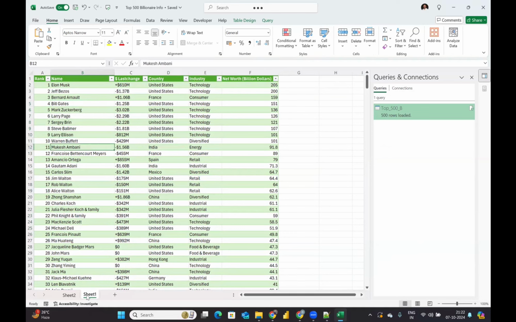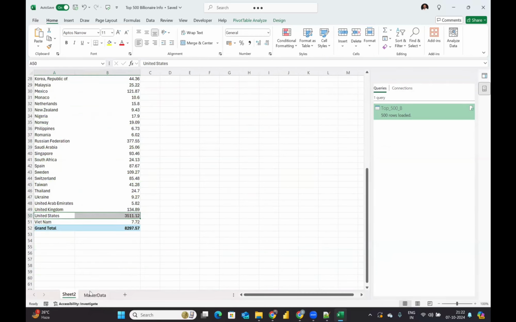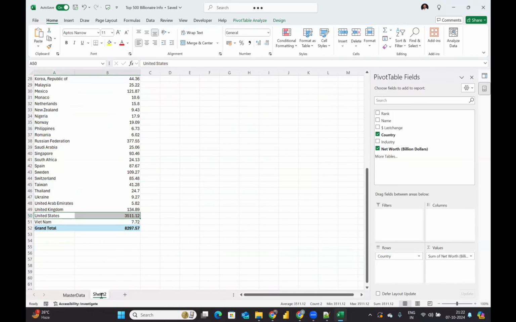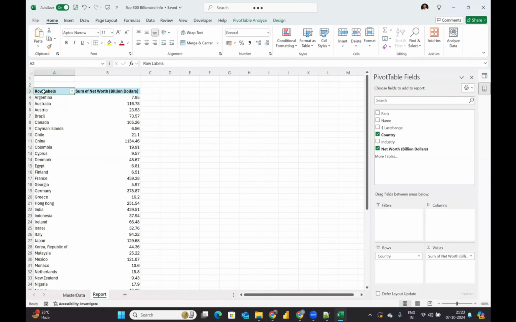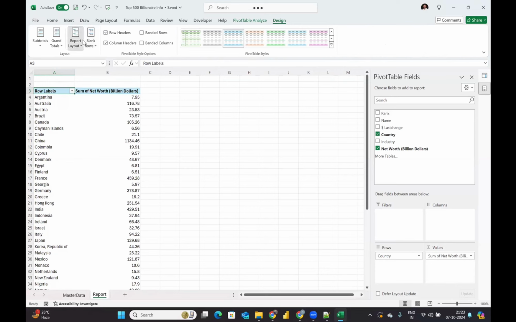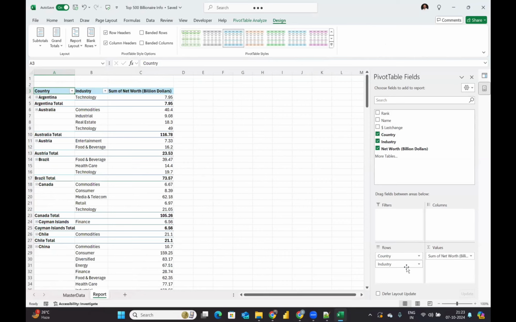Like if I go here, I call this as a data set. I call it as master data. And call it as a report. So ऐसा reports कर सकते हैं. ये देखो रो लेवल्स बोल के इतना करके रो लेवल्स दिख रहा है, अच्छा नहीं है. वो हियर रिपोर्ट लेआउट छोटे छोटे बातें टेक केयर करना है आपको. कंट्री वाइज टोटल नेटवर्थ बता रहे हैं. इसमें इंडस्ट्री भी ऐड करना है, करो इंडस्ट्री को ऐड करो. सो ये ग्रैंड टोटल भी बता रहा है.